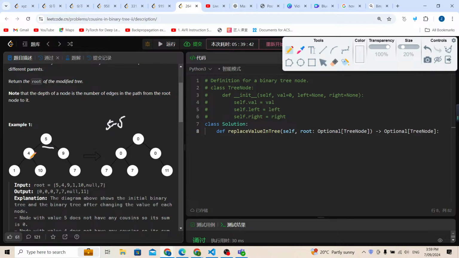For node 4, it has no cousins, so the value will be the total sum in this level, which is 13, minus 4 itself and minus its brother. It's going to be 0. Similarly for 9, and for this one. For the next level, the total sum is going to be 18.